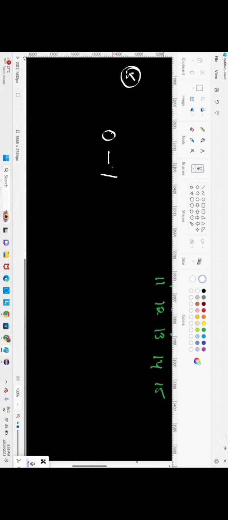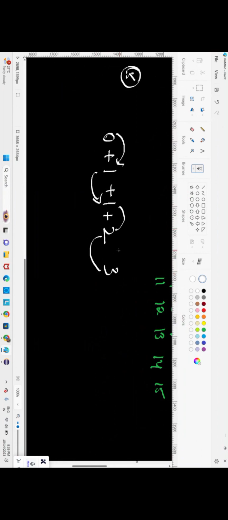Listen carefully. The logic is, if you're taking the starting numbers 0 and 1, 0 plus 1 will be 1. Next, 1 plus 1 will be 2. Next, 1 plus 2 will be 3. Now 2 plus 3 is 5, and 3 plus 5 is 8. So it will go on.